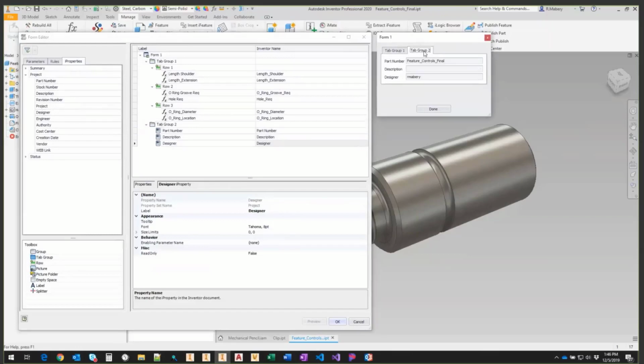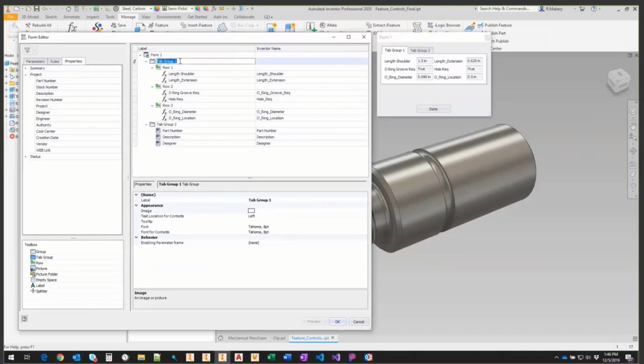So now I've got my iProperties, and then I've got my parameters. Again, I can rename right here in the tree, or I could come down to my properties and rename these. Give them something that makes sense. Parameters, and iProperties.